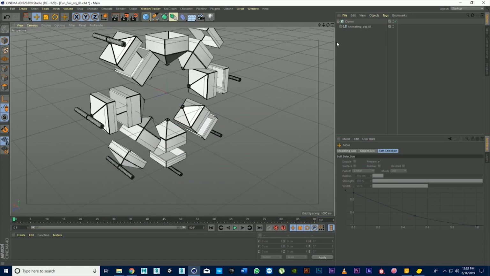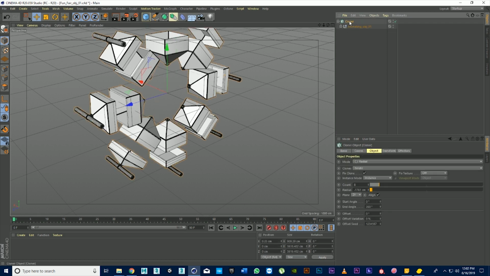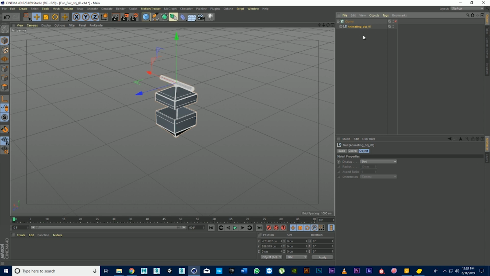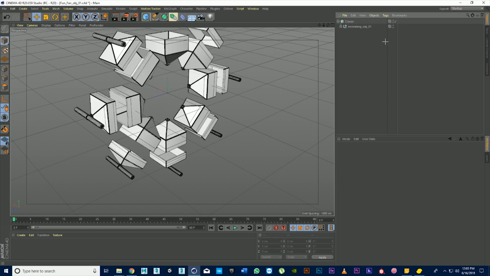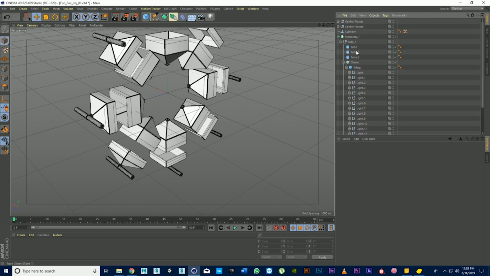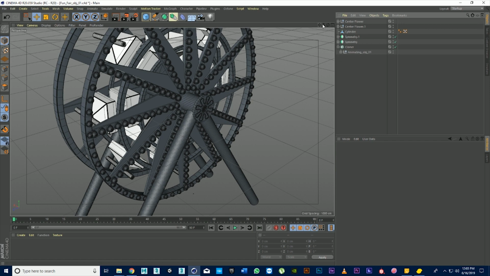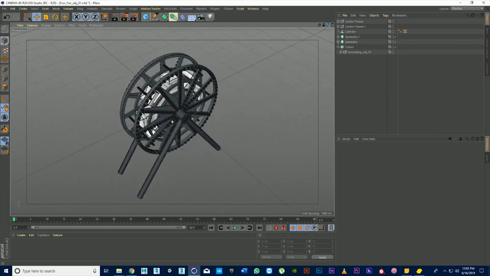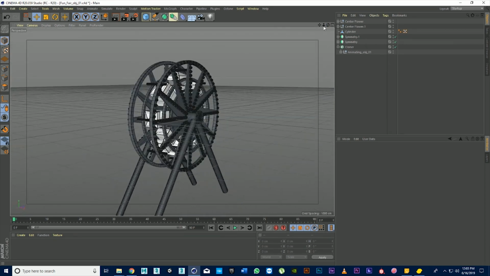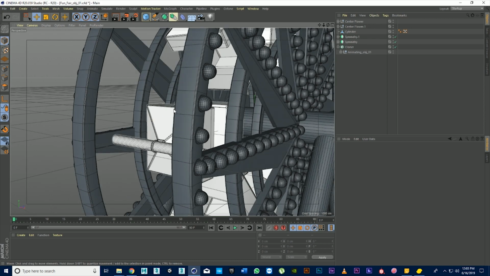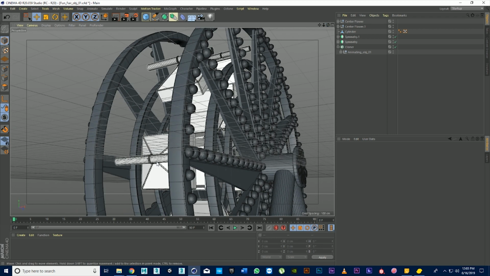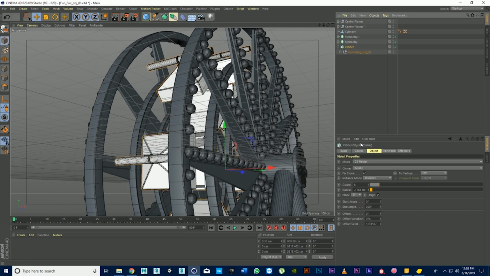Okay, now it is centered. Every object has its own center like this, and it is ready for animation. And now unsolo all the objects and check if there is any mistakes or any problems. Okay, there is not a problem with this one.